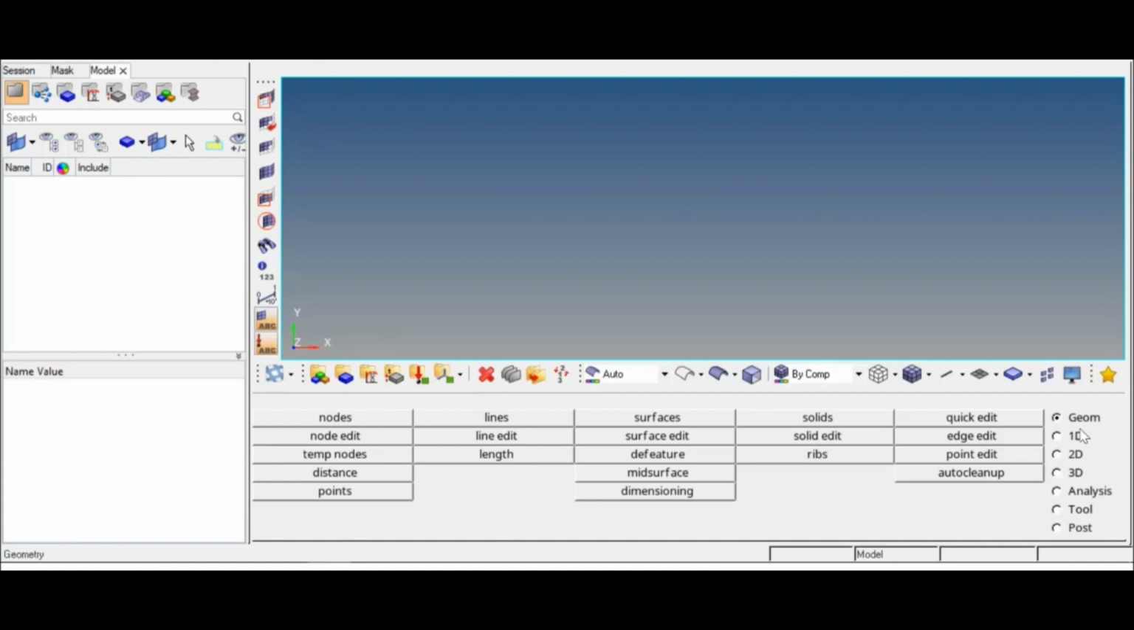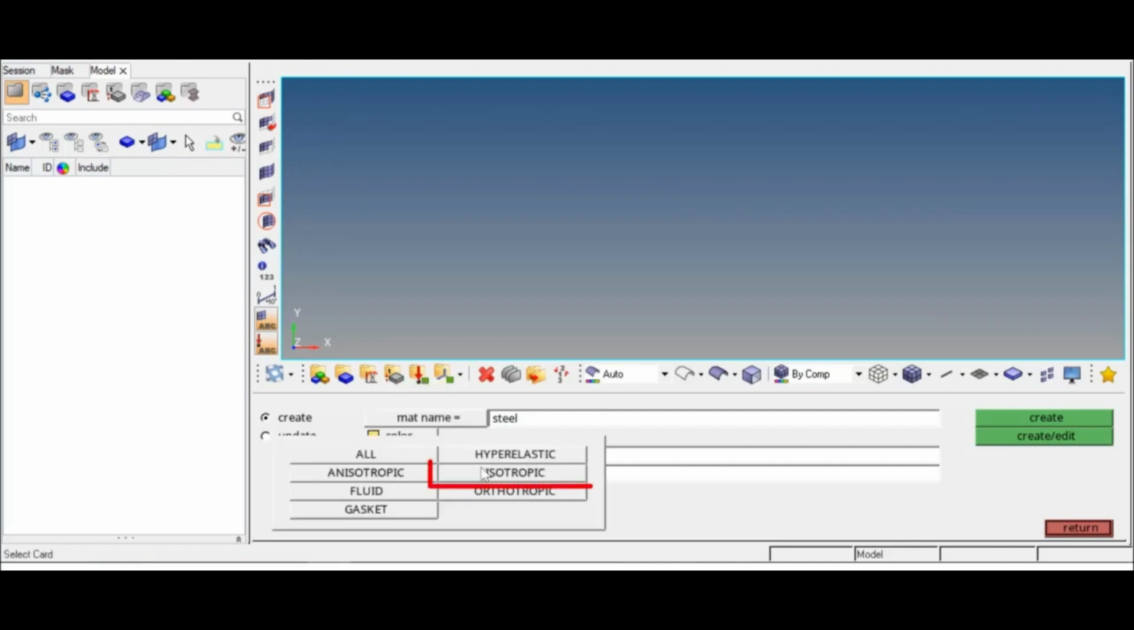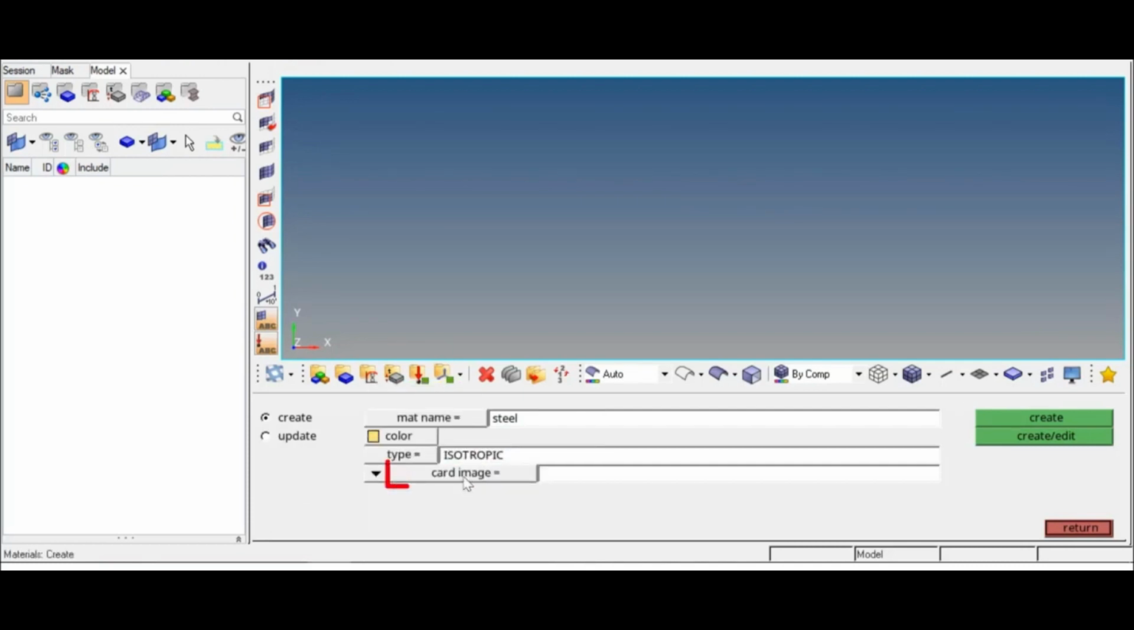So the first process is M. For that we will go to this icon in the toolbar, that is materials. Click on that. Next make sure you are inside create. Give a name to the material, change the color, type as isotropic, card image as MAT1. Now click on create/edit.